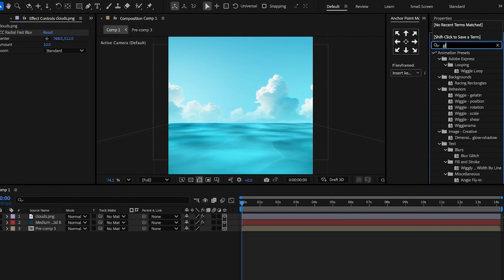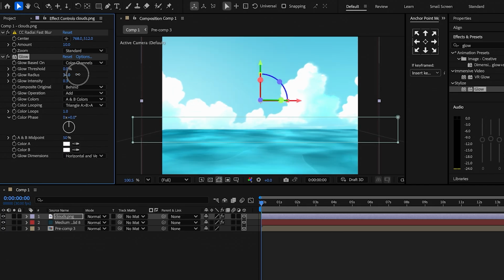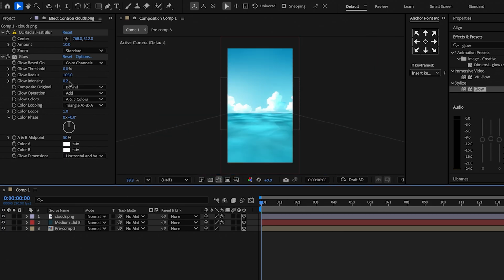Add the glow effect. Change glow colors to A and B colors. Set color B to white. Reset the threshold to 0. Lower the glow intensity to 0.3. Then increase the radius slightly. Since it looked too bright, reduce the intensity further to 0.1.